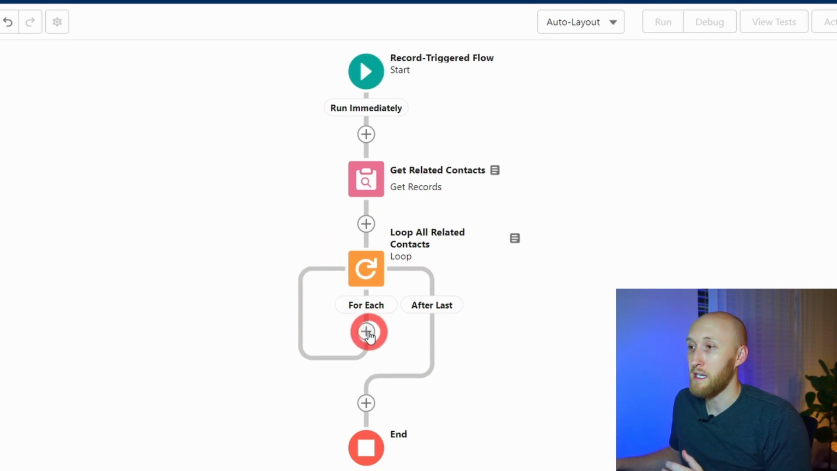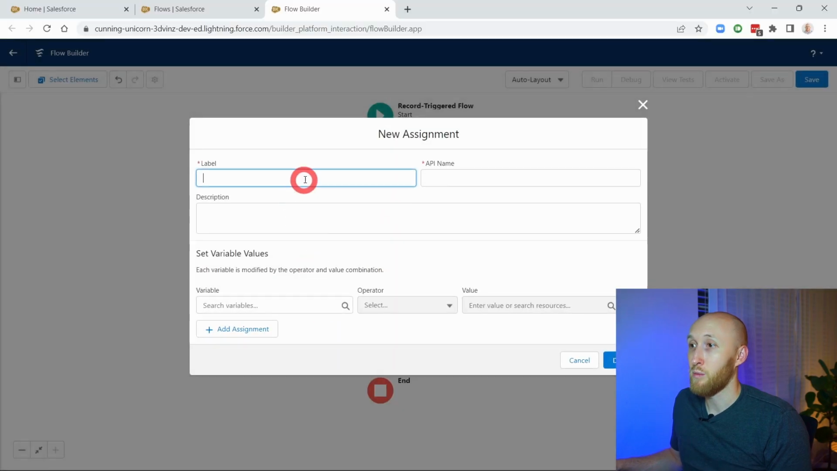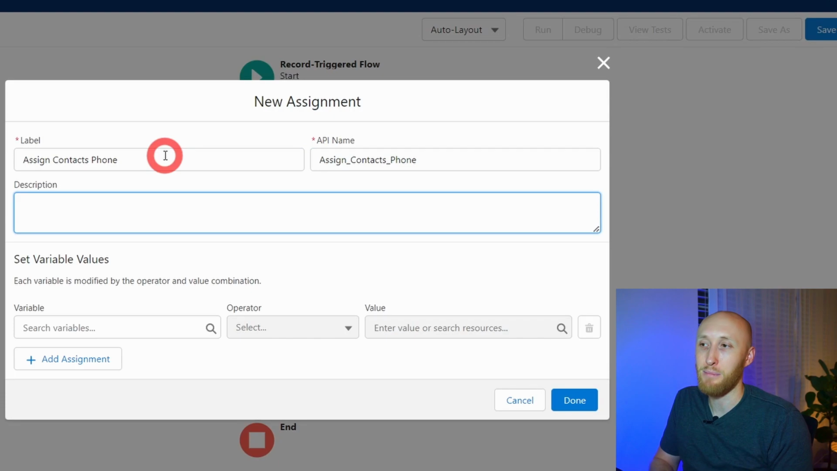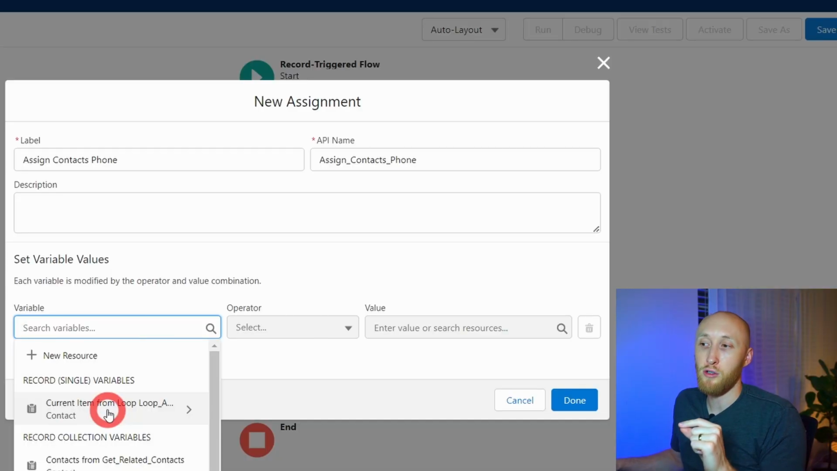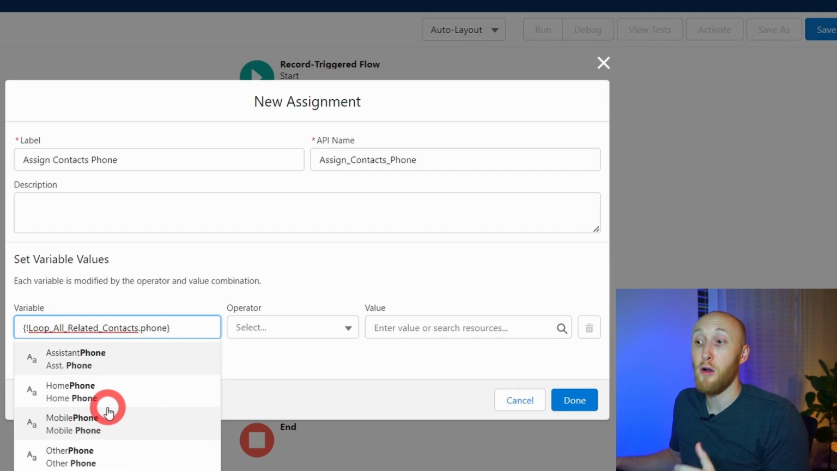So if I go into here, I'm going to get that assignment element. And what I'm going to do here is have this assign contacts phone, right? Because that's really the update that's going to happen. And so here on the variable, I want to use the current item from the loop, right? The loop is going through all of the contacts that I've collected on the account. So what I'm going to do here is grab the current item from the loop. And in this case, I want to grab the phone number.